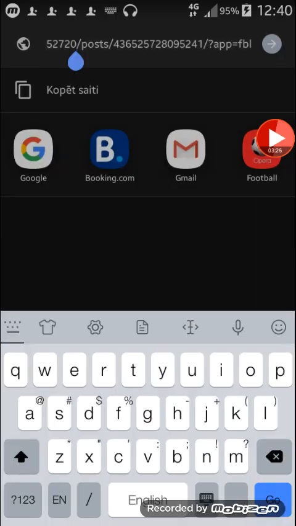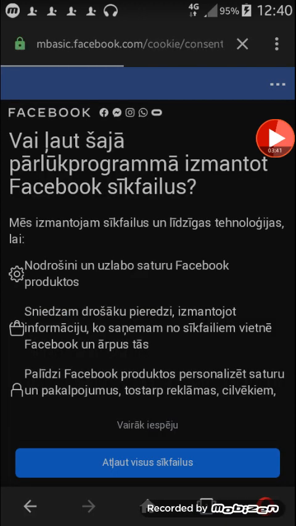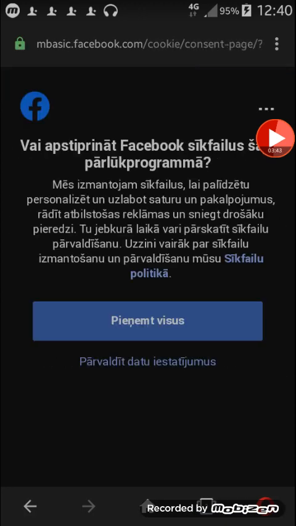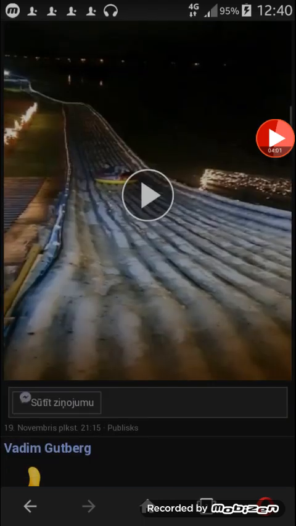Go to the link again and type in the word basic, and hit enter, or in my case the go button. Now as you can see, I'm in the basic version of Facebook. This will simply change the Facebook looks a little bit and will offer you the download button.